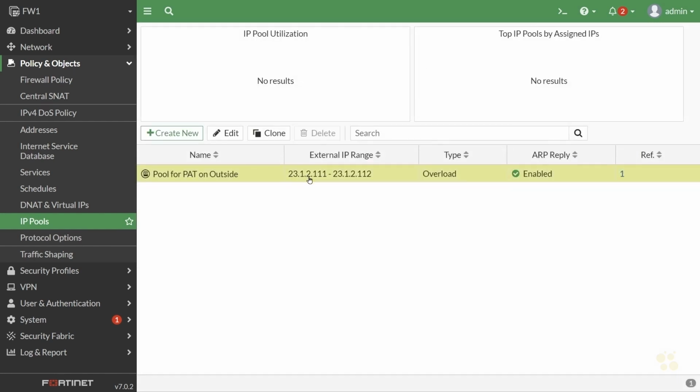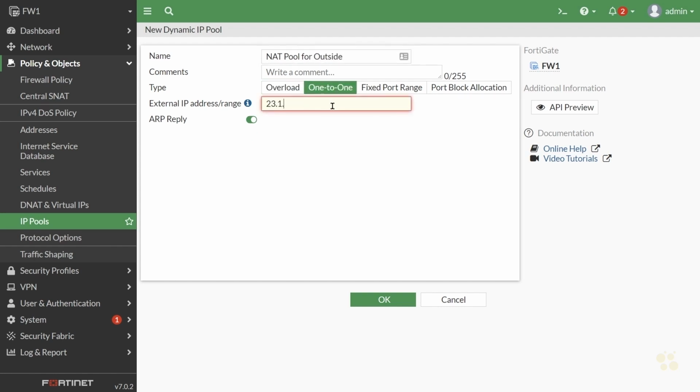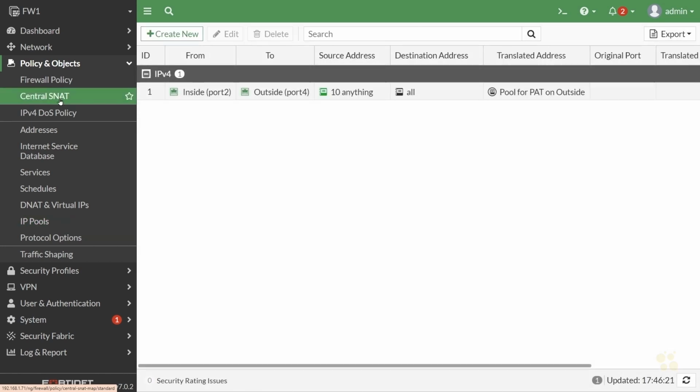All right, so this pool is from 111 to 112. Let's go ahead and start the dynamic pool for NAT at 113 all the way up to 200. That way we don't have an overlap. So we'll go ahead and click on Create New. We'll call it NAT pool for outside. It's one-to-one, and the starting address will be 23.1.2. So let's just go 115. That'll be out of the range as well, all the way through 23.1.2.200. All right, that looks great. We'll click on OK.